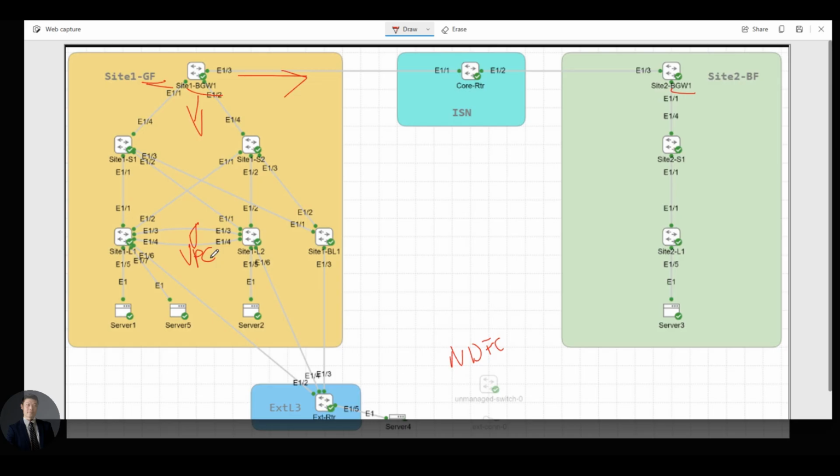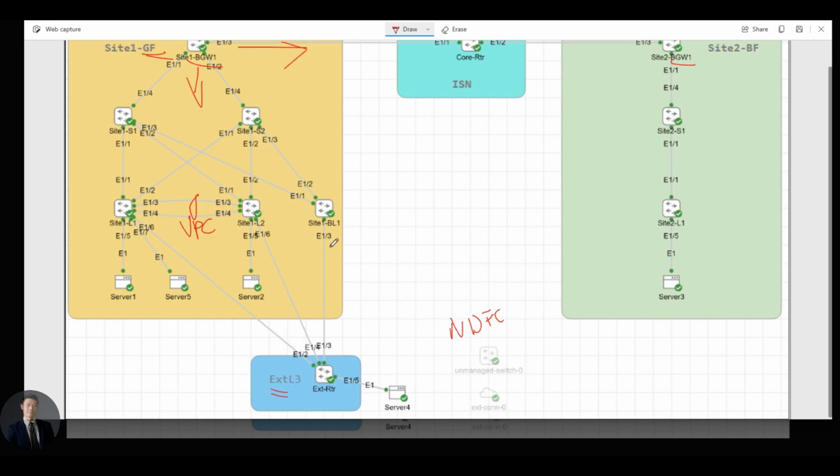The border leaf switch we have here, site 1 border leaf 1, is in place to provision external layer 3 connectivity. We're going to use VRF Lite, and we're extending the classic Ethernet network to a VXLAN EVPN fabric, including migrating the default gateway, which in turn facilitates moving the workloads from the old network to the new network.